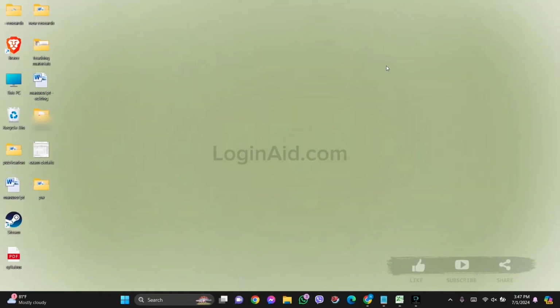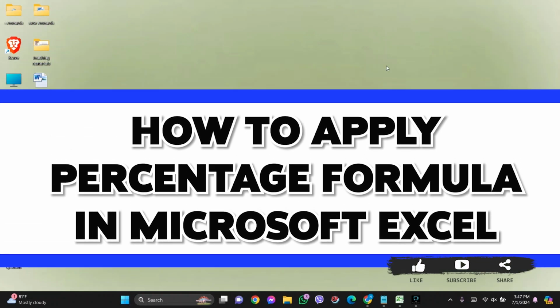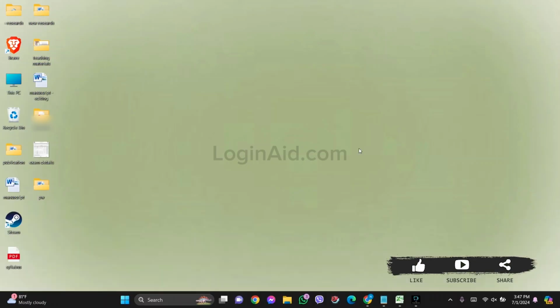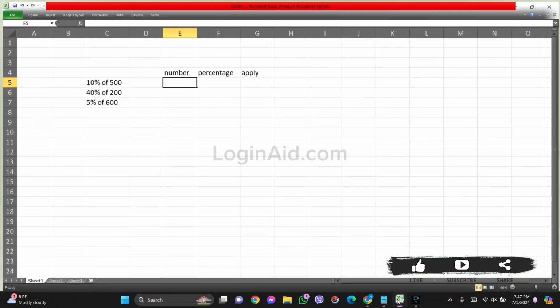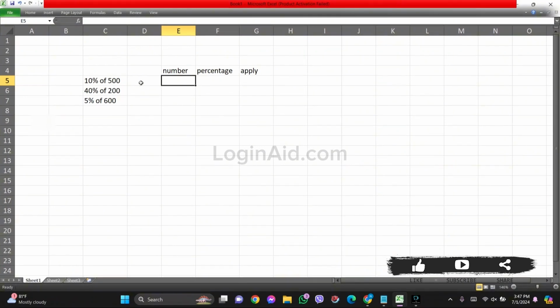Today in this video, I'm going to show you how to apply the percentage formula on Microsoft Excel. To apply the percentage formula, first open your Microsoft Excel on your PC. Now here you can see I have mentioned some of the percentage problems on the left side. Similarly, I have created columns for number, percentage, as well as apply, where we are going to apply the formula.